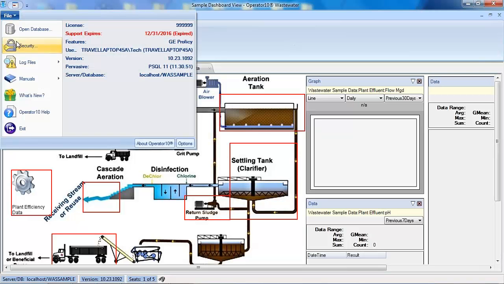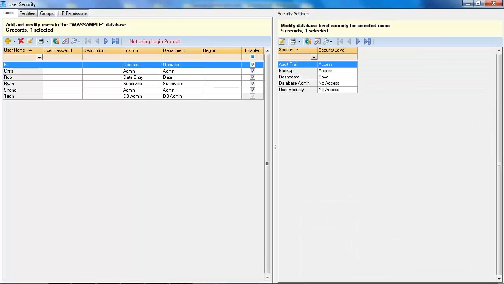We're going to click on the File tab, and then we're going to select the User Security icon. That's going to open up our User Security window. Inside this window, we're going to be able to configure user security on several different levels.